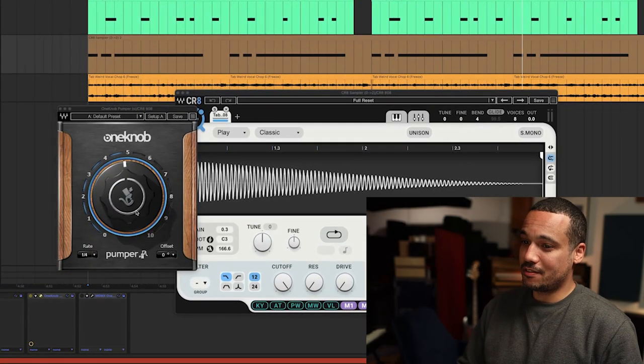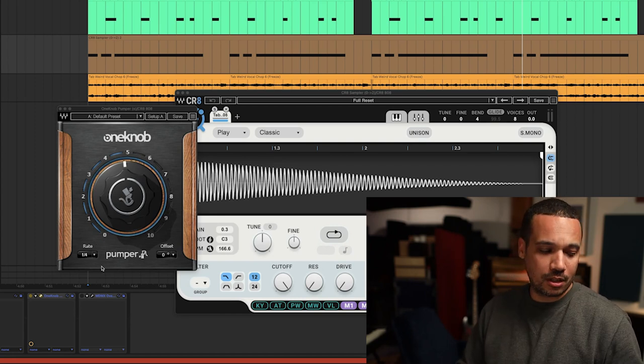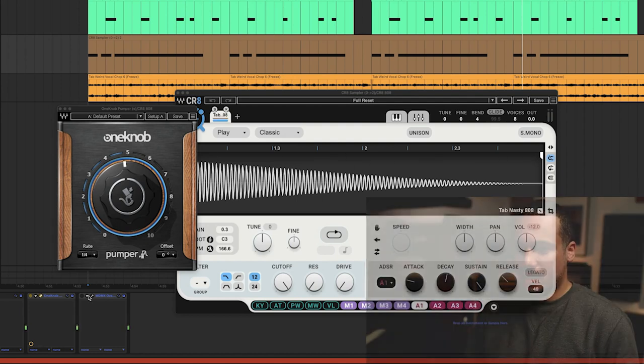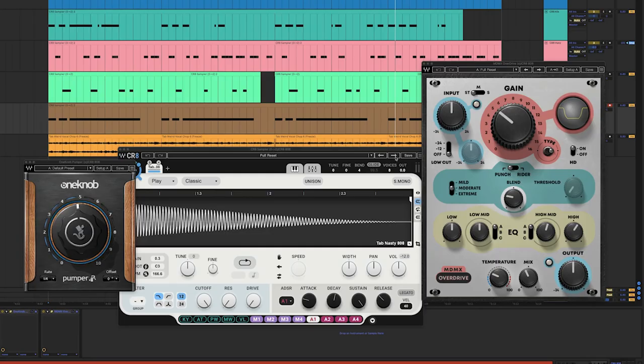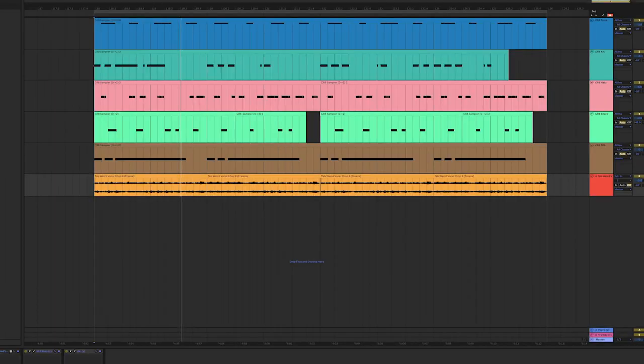And also, speaking of getting the job done, one knob pumper. I just wanted that extended note to create some movement in the low end, so that's doing this. And MDMX overdrive. So let me hear that on its own. Sounds like a lot of distortion, but in the track, it's actually going to just help it punch through on smaller systems. So here we go with the whole track.